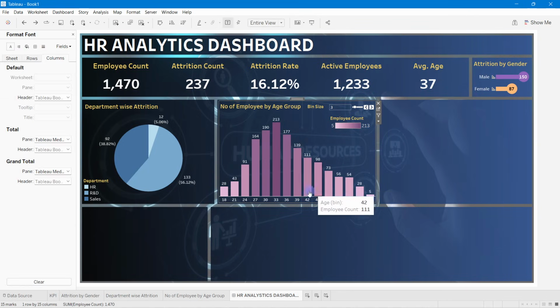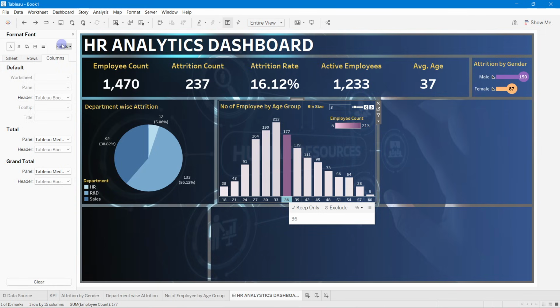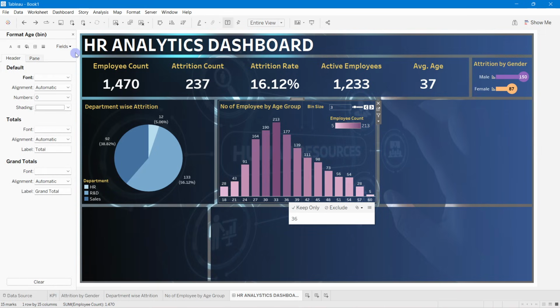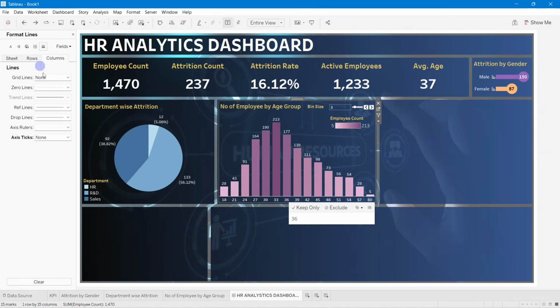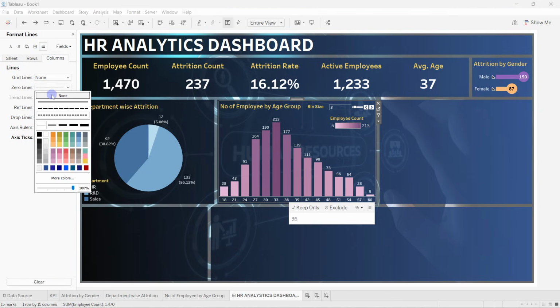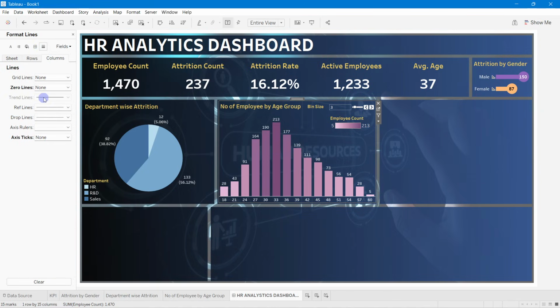So I will just click on format. I will click on axis, and from here I will take it as HBin, and I will go into the grid lines, and I will just set it to none. I will do everything as none. We don't want anything here.